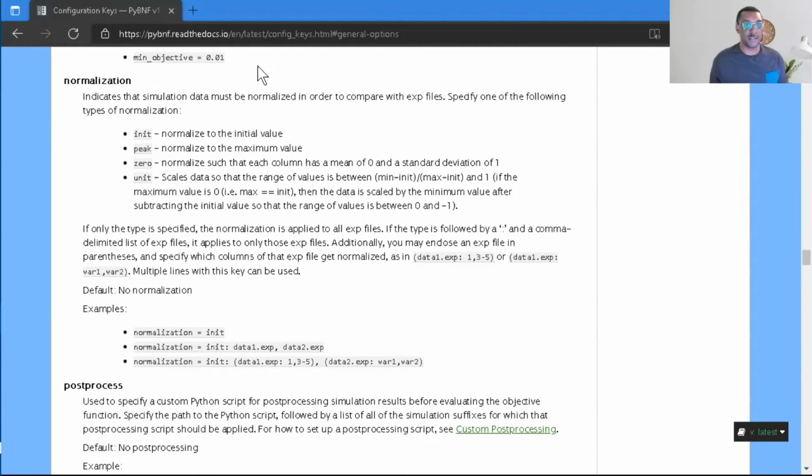So for normalization, we have to both specify the type of normalization we want to utilize, as well as which data sets to apply that normalization to. As we can see here, we have 4 different types of normalizations to select from. We can choose to normalize to the initial value. We can normalize to the maximum value. We can normalize such that each column has a mean of 0 and a standard deviation of 1. And we can also scale the data so that the range of values are between the minimum minus the initial value divided by the maximum minus the initial value and 1.